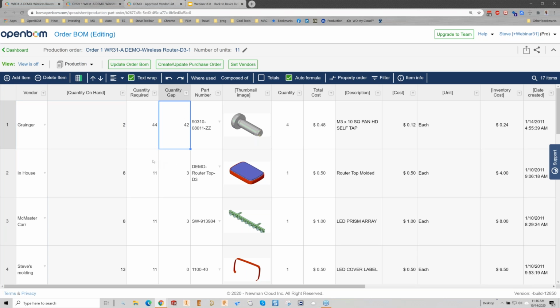Here's a perfect example. Each one of these routers takes 4 screws. Okay, that's pretty simple. Hold the clamshell together, 4 screws. I've got 2 on hand. I'm ordering 11 routers. That's 44 total. I've got a quantity gap of 42 screws. Fantastic. I get those from Grainger. I specified that in my catalog for that particular item.